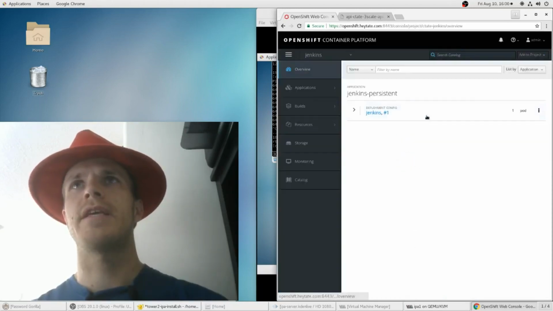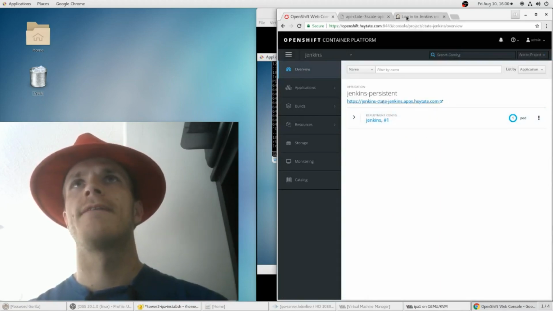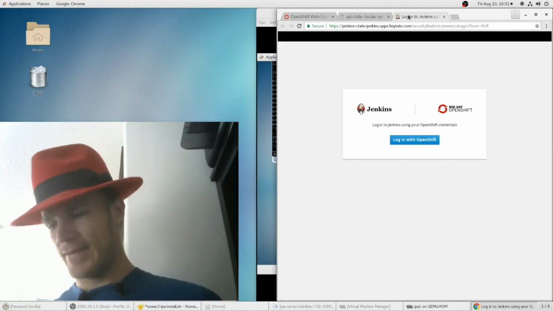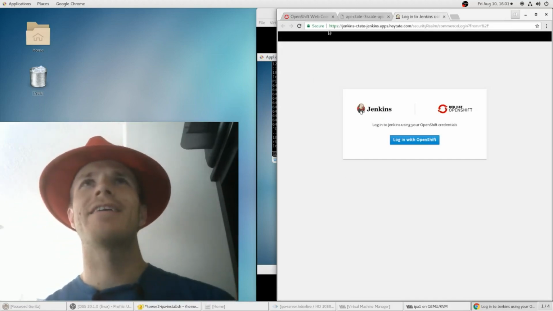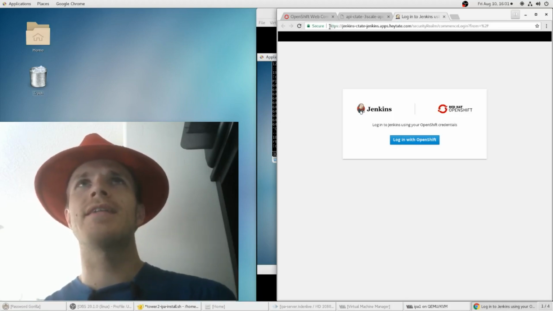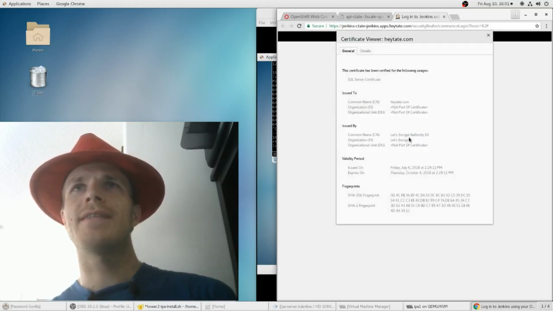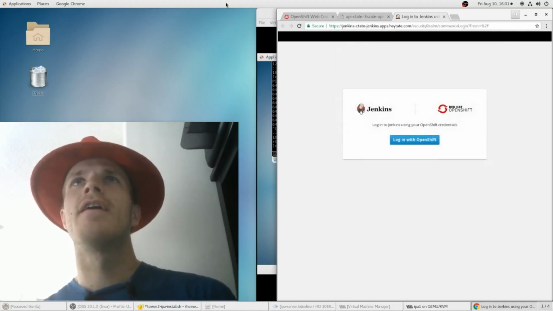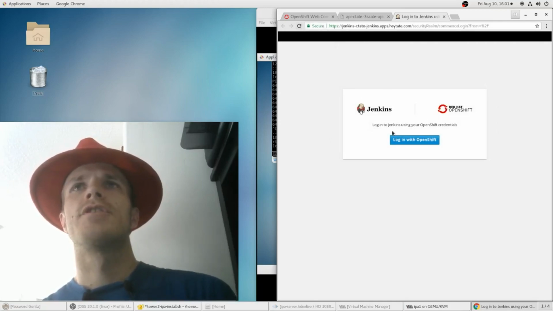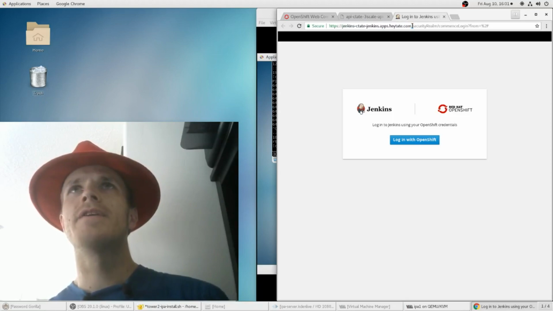This one, Jenkins. Let's see if this route works. Yes! Oh, man. Okay, so this is so cool. Okay, so HTTPS, it's got our Let's Encrypt certificate, and it resolves to jenkins-ctate.jenkins.apps.heytate.com.